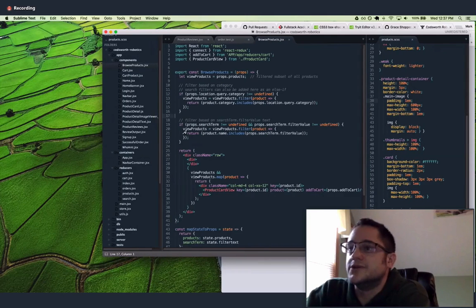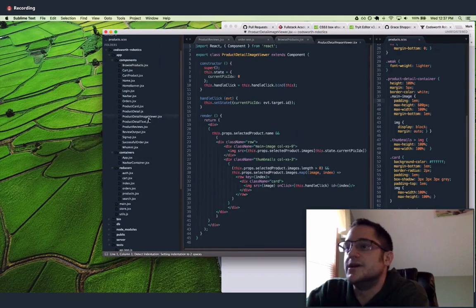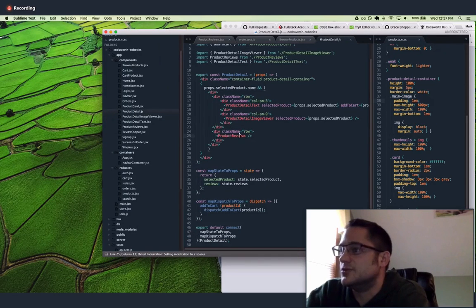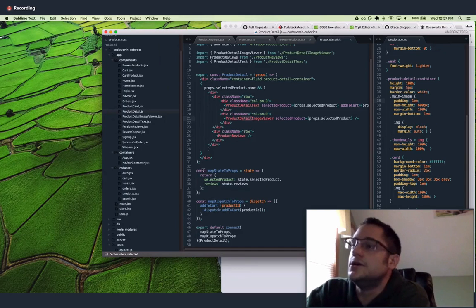I also really enjoy composing some React components. So I like to think that this is broken out pretty well. I've got my reviews as one thing, my image viewer is another.